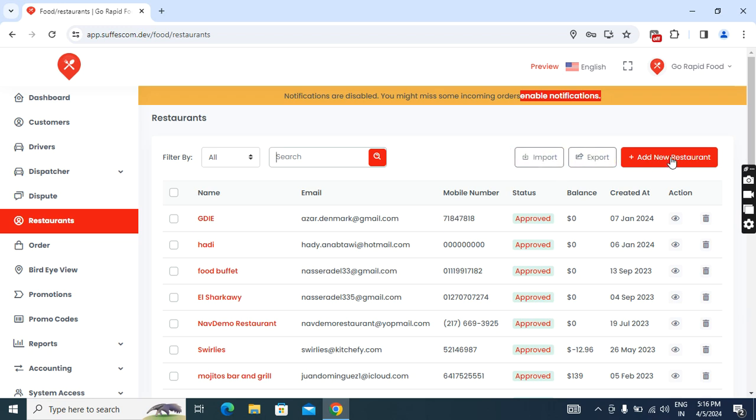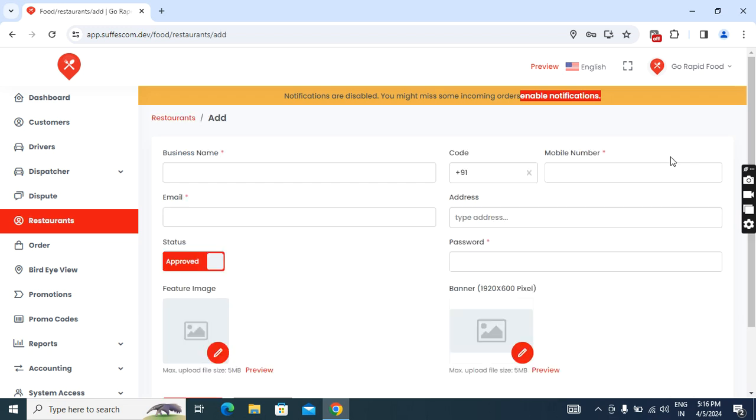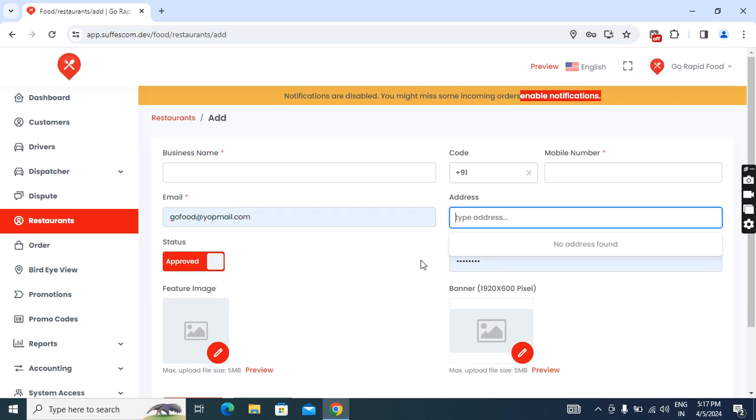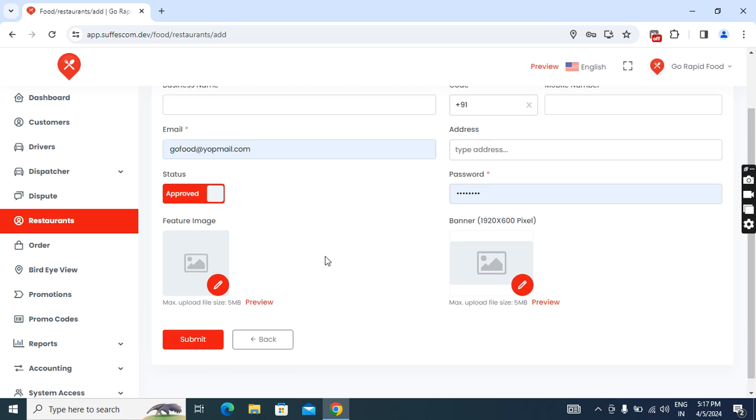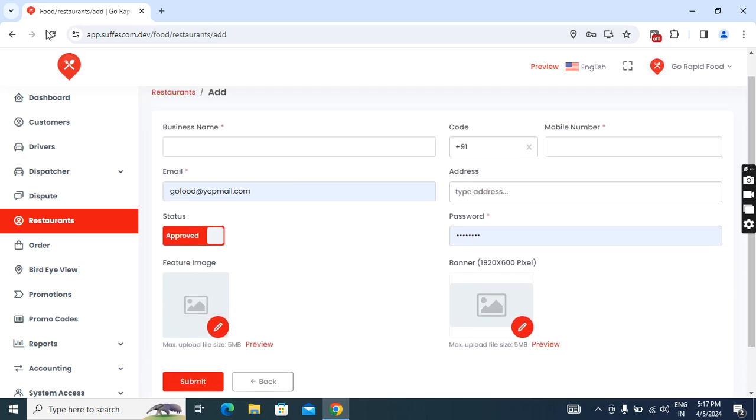Admin will be able to add a new restaurant by clicking on the add new restaurant section. Admin will be able to put the name of the restaurant, the business name, the mobile number, the email address, the address of the restaurant, and create the password. Admin can approve and disapprove the restaurant by clicking on this toggle button. Admin will be able to upload the feature image of the restaurant along with the banner image. Click on the submit button.